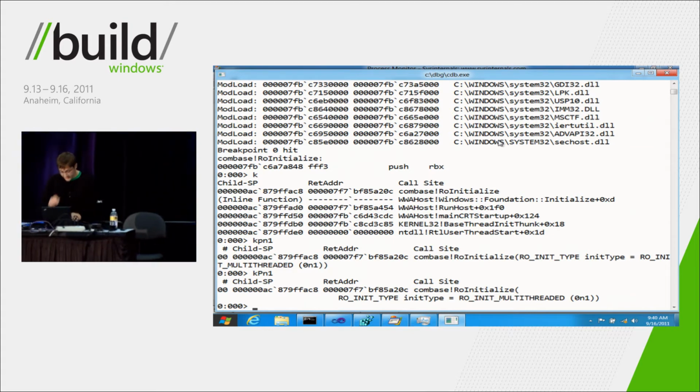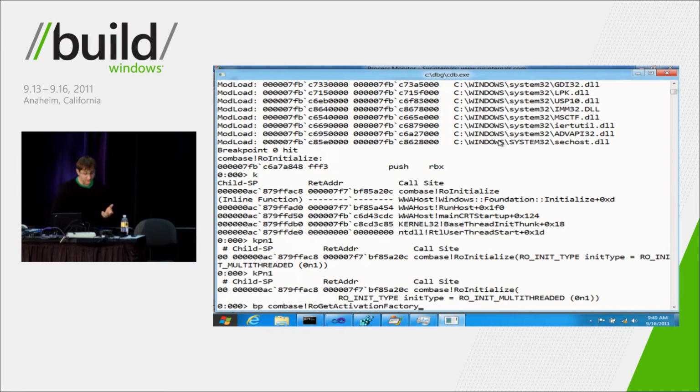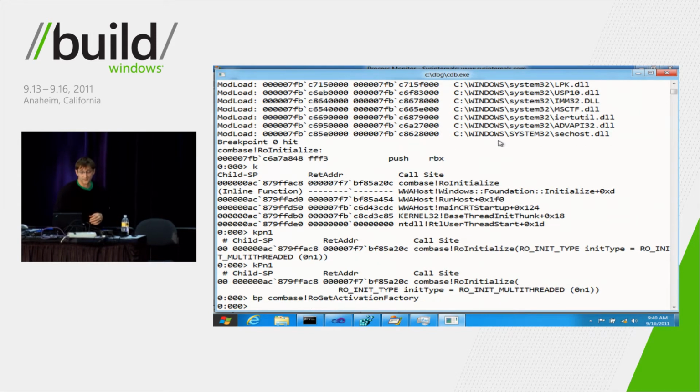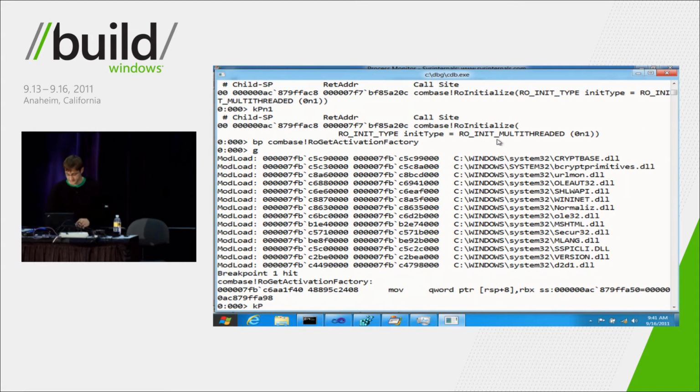So let's go ahead and set a breakpoint. We have an API called RoGetActivationFactory. You provide it the class, and the API is going to get you back an activation factory. Let's set a breakpoint on this guy, and let's run up to it. So there, we hit it. So what's going on?